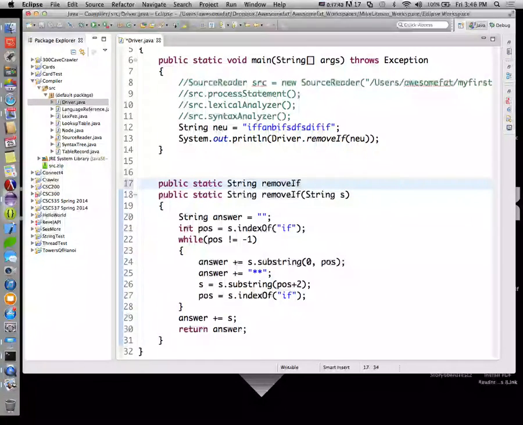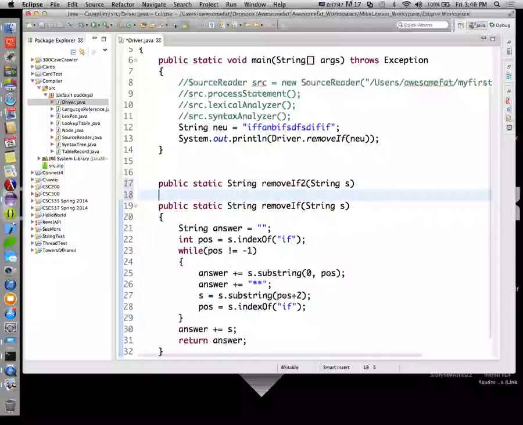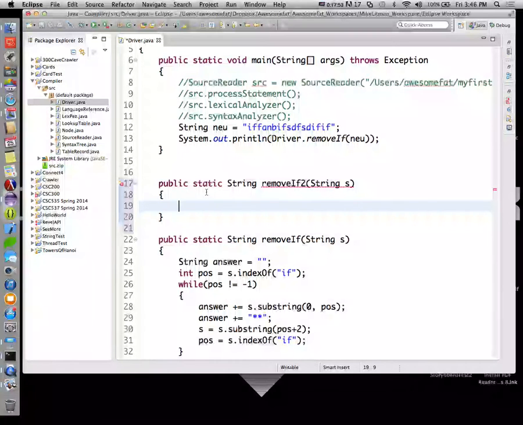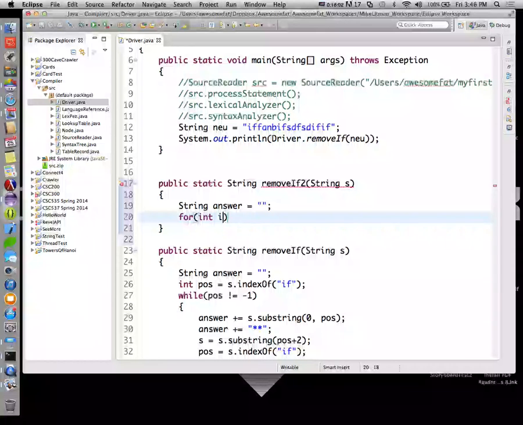We'll call this one removeIf2. All right, we're going to do this because you guys obviously need programming practice. So you wanted to walk through this one character at a time. We're going to create our string answer. It's a really human way to do it. Now, pay attention, this is a loop. We're going to write a loop here.